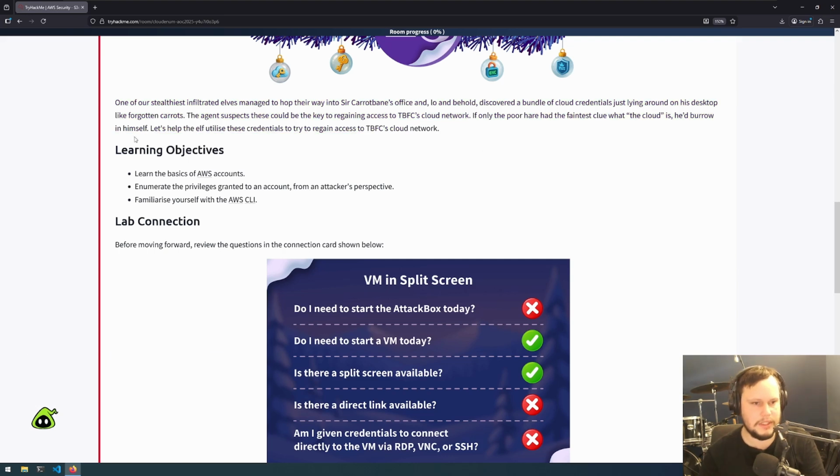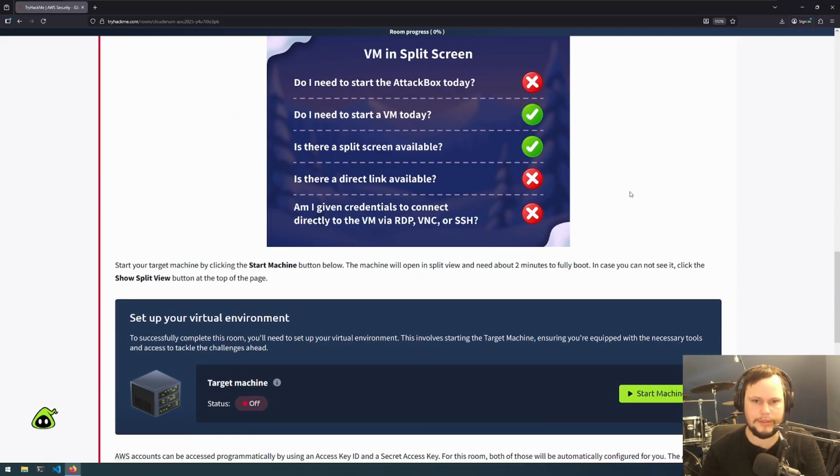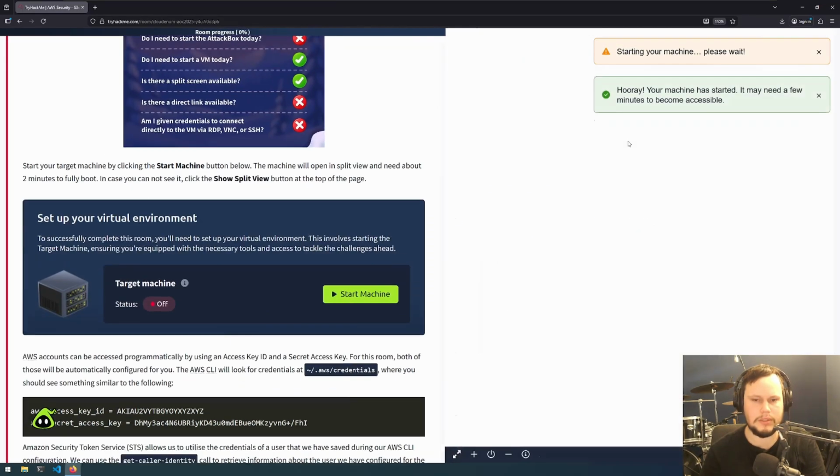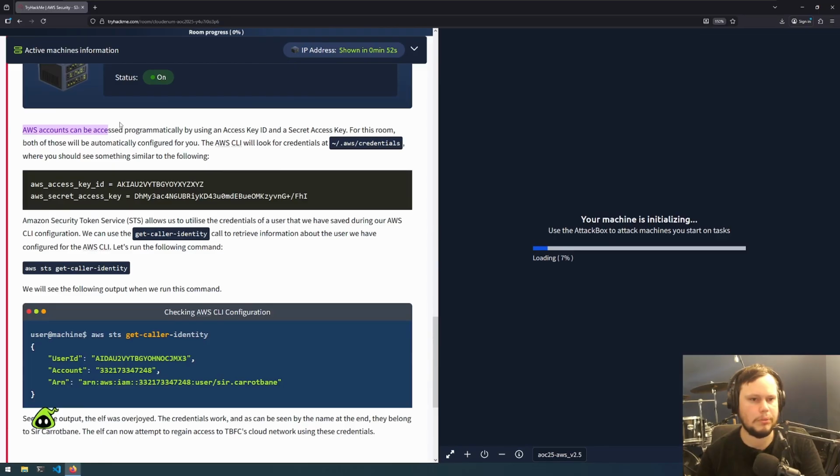The learning objectives for this challenge are to learn the basics of AWS accounts, enumerate the privileges of an account from an attacker's perspective, and familiarize yourself with the AWS CLI. For this challenge, we need to start the virtual machine and it will open up in split screen view. AWS accounts can be accessed programmatically by using the access key ID and the secret access key. For this room, both of those will be automatically configured for you.